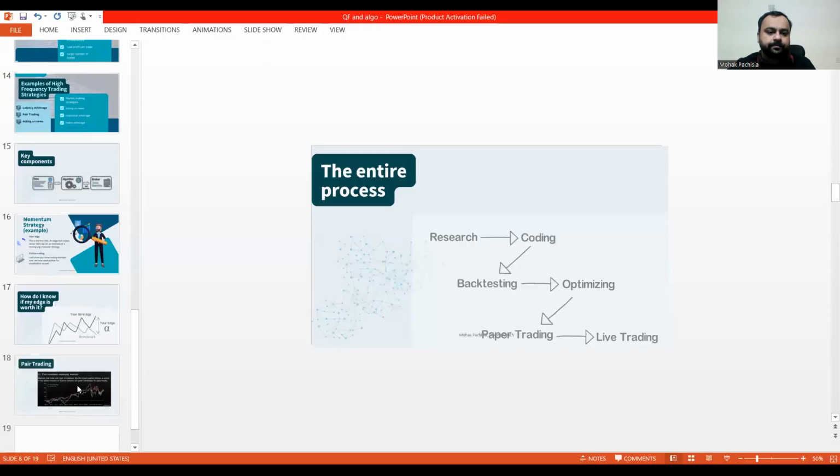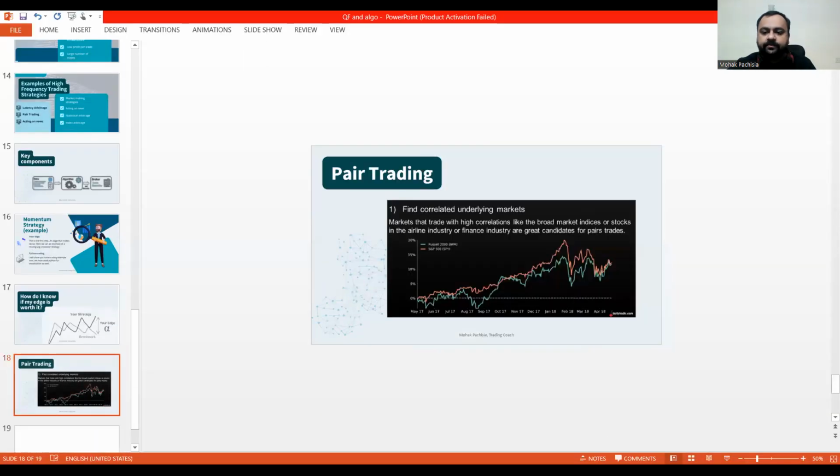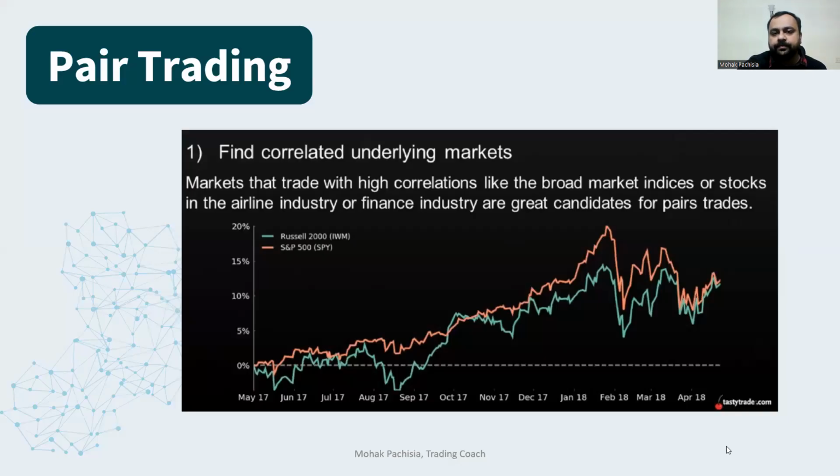One last example I'll give you before finishing and giving you a nice conclusion, and solving any questions if you have. Last example. Let's take, for example, what is pair trading? Now, a lot of HFTs and MFTs also use pair trading strategies.